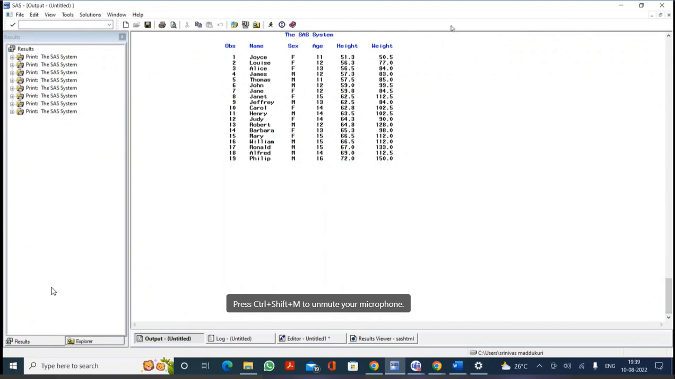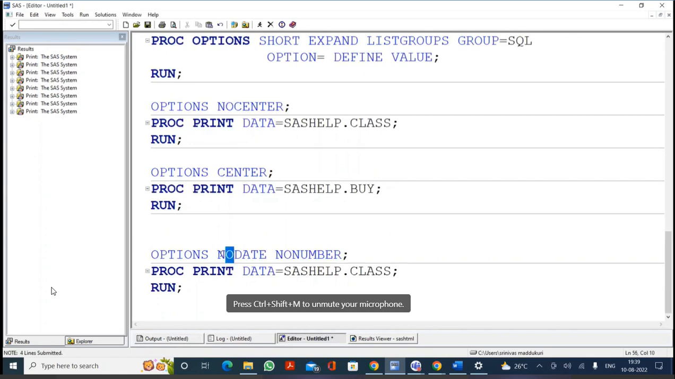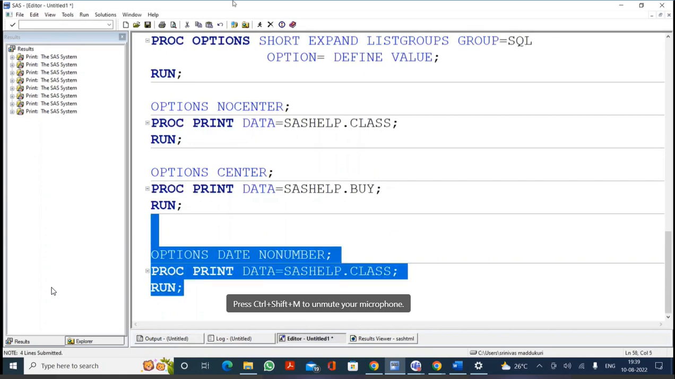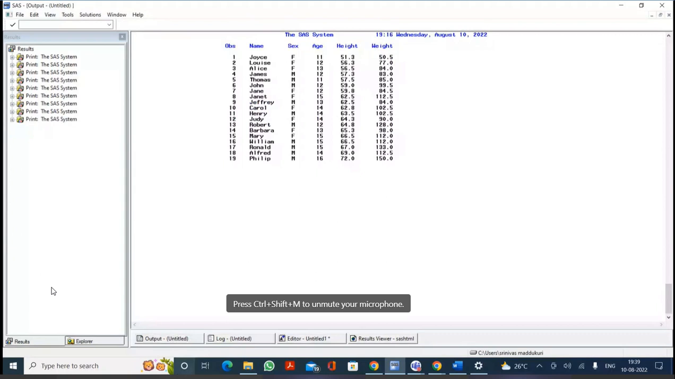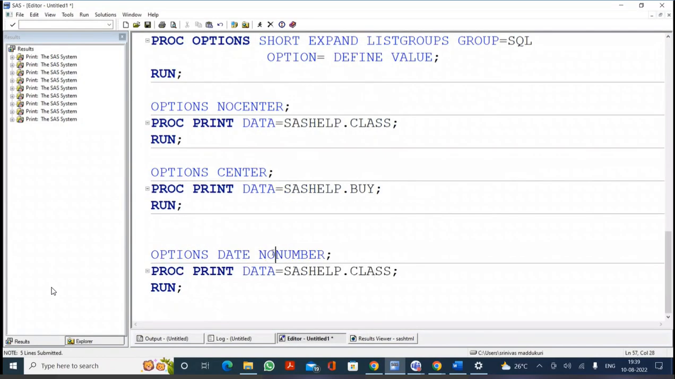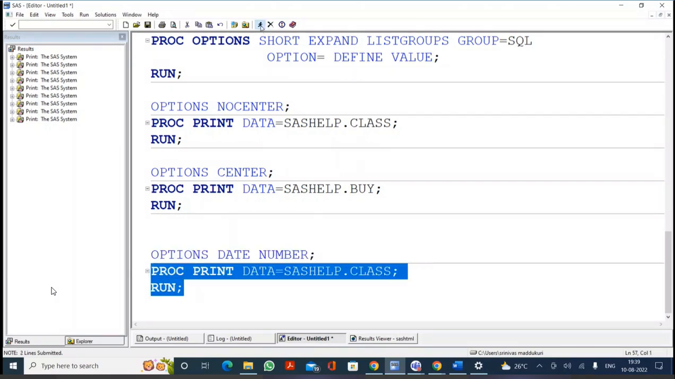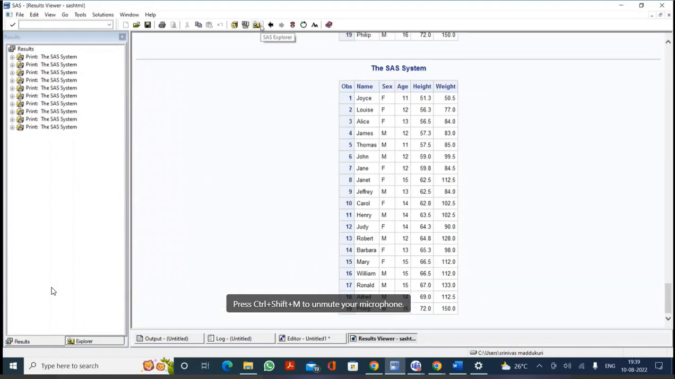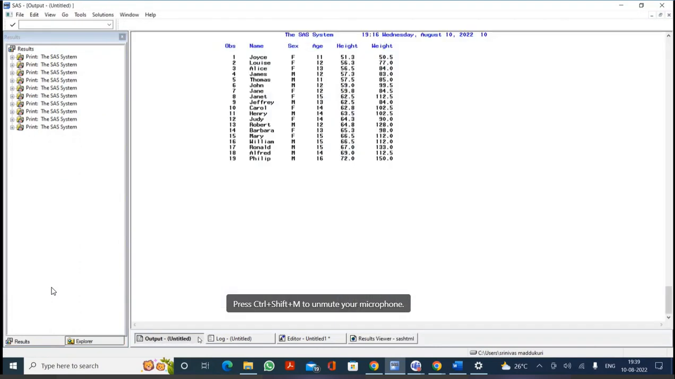But again, if you want to have a date value, change the global option from nodate to date and execute this one time. From now onwards, you are going to get the date value in the output window. In the same way, if you want a page number also, change that nonumber back into number and execute one more time. Now, if you execute this proc print, you are going to get the date value and the page number in the output window.